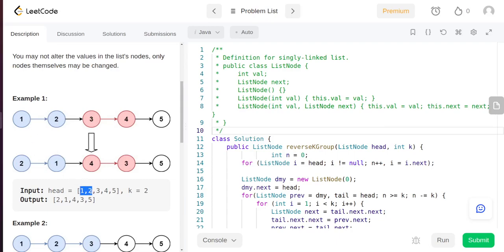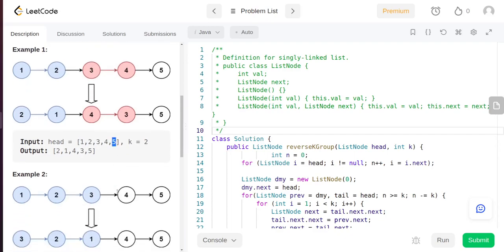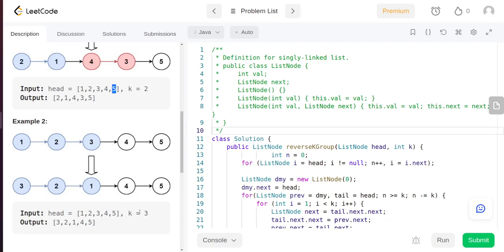If we have been given 1, 2, 3, 4, and 5, and k is equal to 2, what they want us to do is to reverse 1 and 2, 3 and 4, and leave the 5 as it is. In this one, when k is 3 with 1, 2, 3, 4, 5, we're going to take the first three nodes and reverse them, 3 to 1. But if the total number of nodes left behind is less than k, we're not going to touch them.